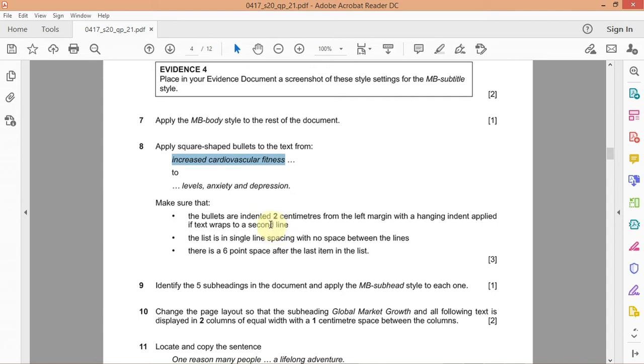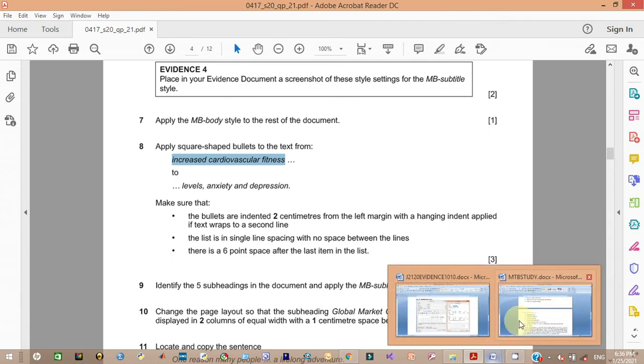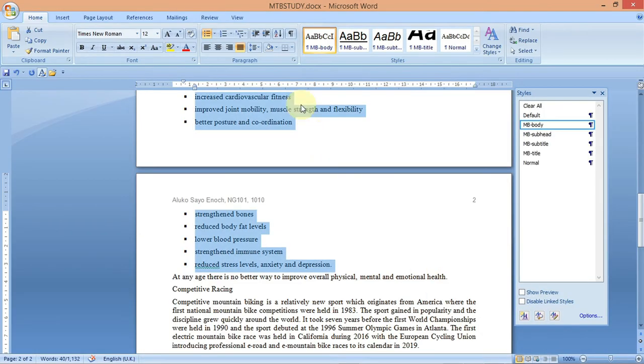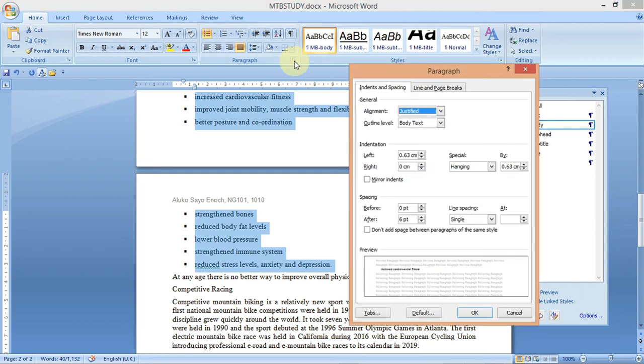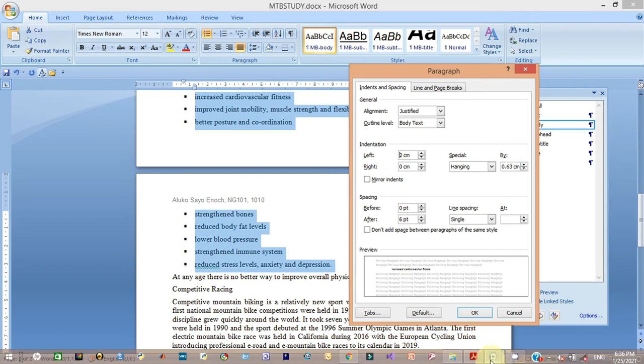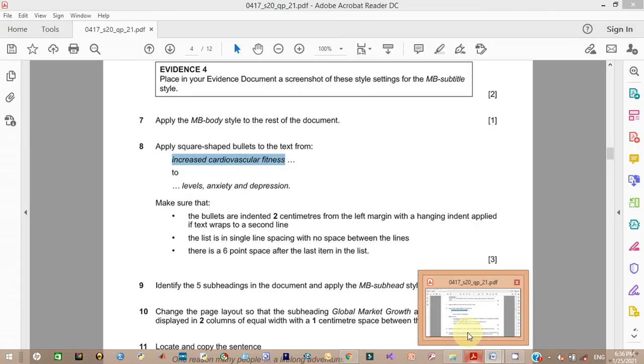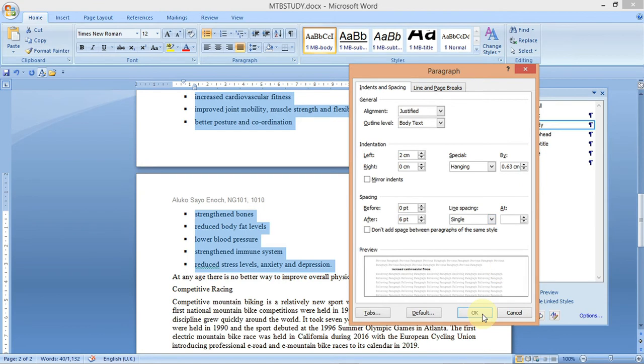Okay, let me just do this now. Indented 2 centimeters from the left margin. So just go to paragraph. This is indentation 2 centimeters. Okay, so then let me check again what else. 2 centimeters from the left with a hanging indent applied if the text wraps. So this is hanging. Okay, so no problem about that.